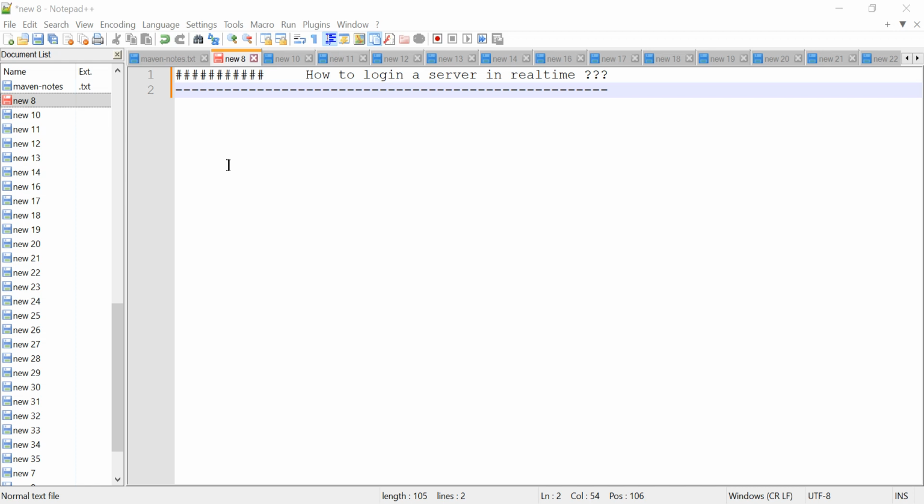But now, in the real time, how are people logging into the servers? In real time, there might be plenty of servers, a bunch of servers, thousands, 2000. In a project, people might have 1000 plus servers. So how will you remember all these passwords? It's very difficult, so we will see how people log into the servers in real-time projects. Let me explain in Paint.